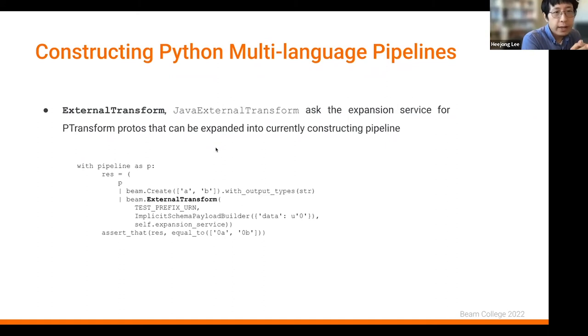So how can we write the multi-language pipelines, especially the Python multi-language pipelines? Note that multi-language pipelines can be any combinations of SDKs. You can use Python to write the entire pipeline and use a Java external transform in your Python pipeline. Also, you can use Java to write your own pipeline and use a Python external transform in your Java pipeline. So you can make any combinations, like a Go pipeline using a Java external transform, or a Java pipeline using a Go external transform, something like that.